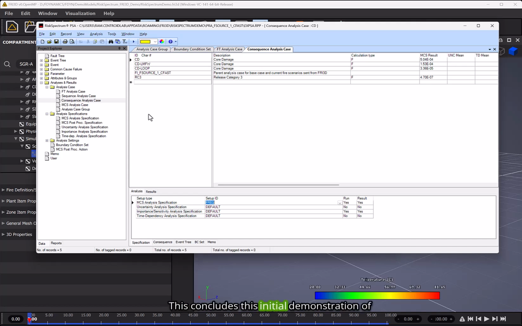This concludes this initial demonstration of how FRI3D integrates with RiskSpectrum. Thank you.